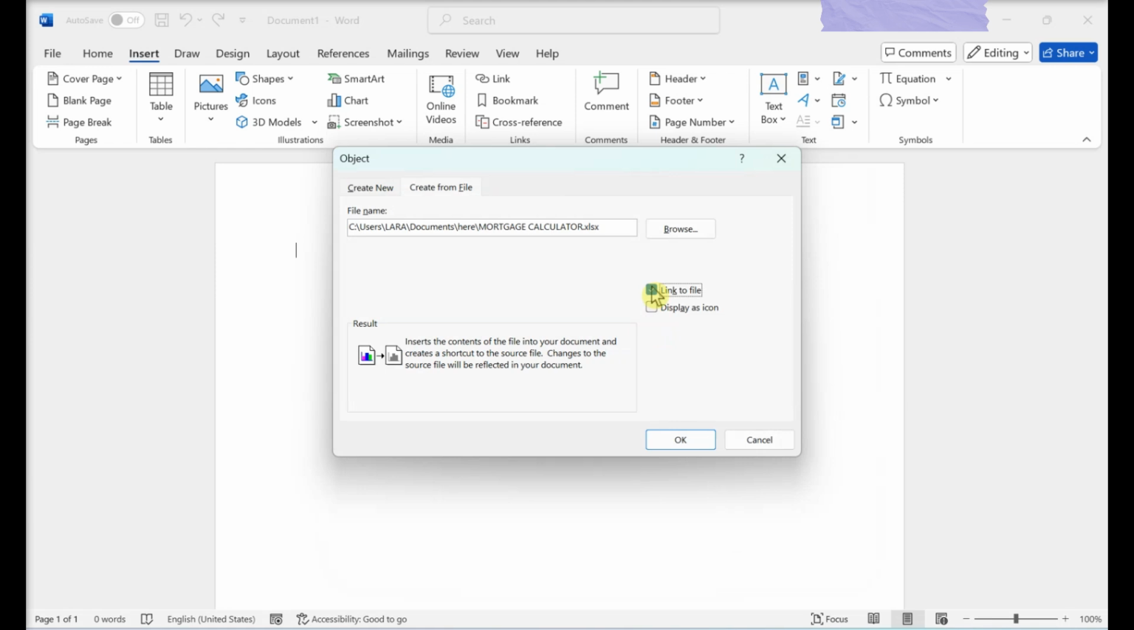This will create a link to your file that others can click to view the Excel data at its original location. If you'd rather embed it within your Word document, check the box next to Display as icon. And click OK.